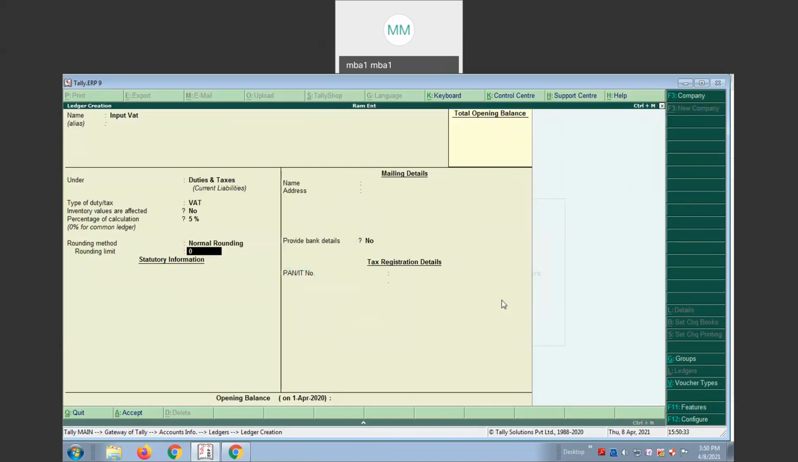You have the option of a rounding limit up to 1 rupee. You can enable it, so instead of taking 599, you can take 600 rupees with that rounding limit. If you set a limit, it will round accordingly. Enable it. Yes, I have saved this.